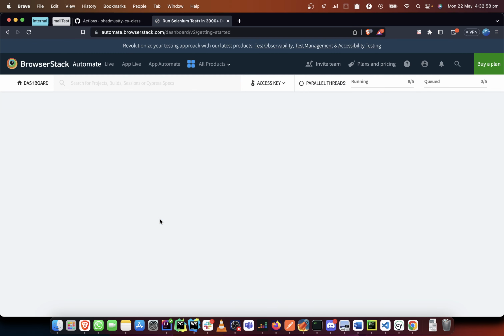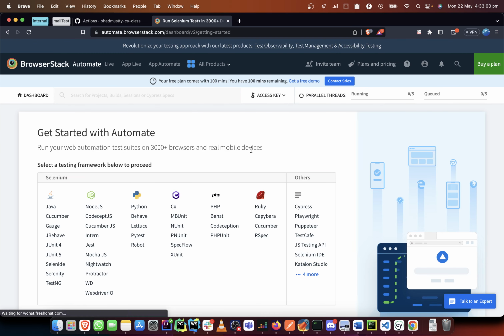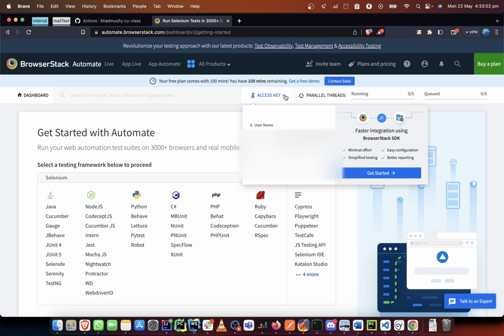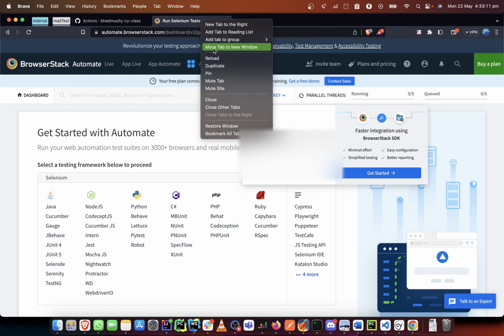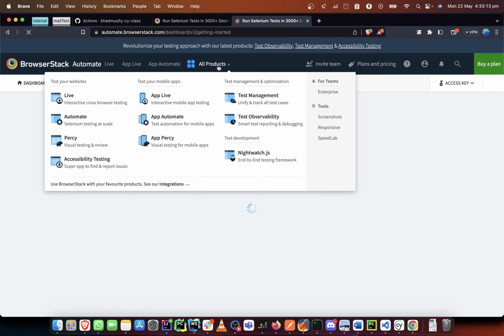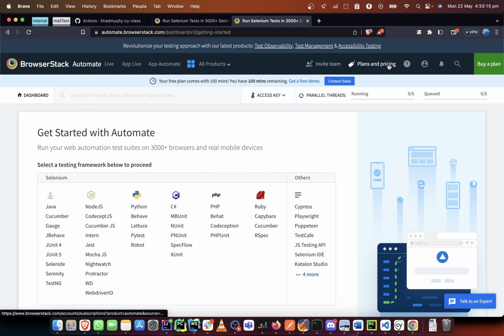Having done this, it will sign me up and I would have this. What is important to note is that once I've signed up, it gives me a username and an access key, because we are going to need that. But after this, let me just duplicate this tab so I don't really need to look for that. After this, let's get ahead and start installing and setting up Browserstack.